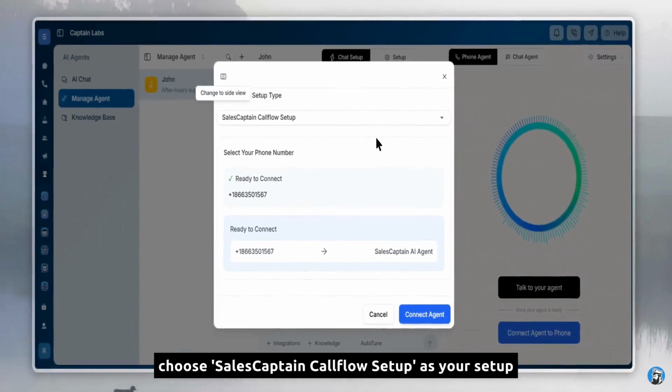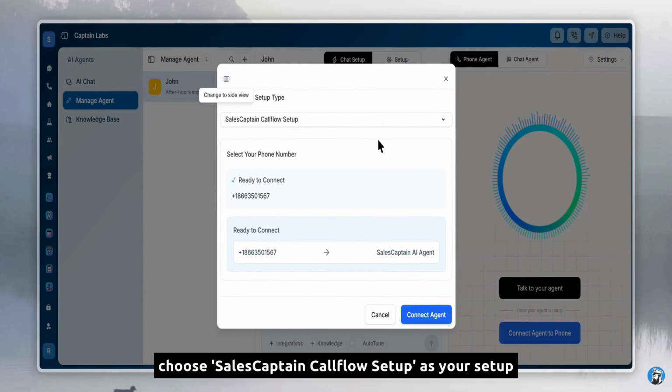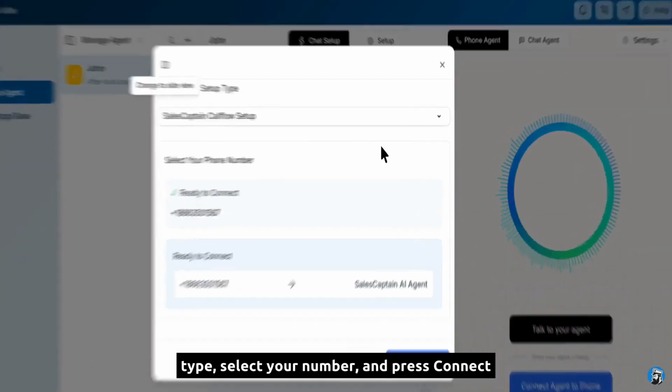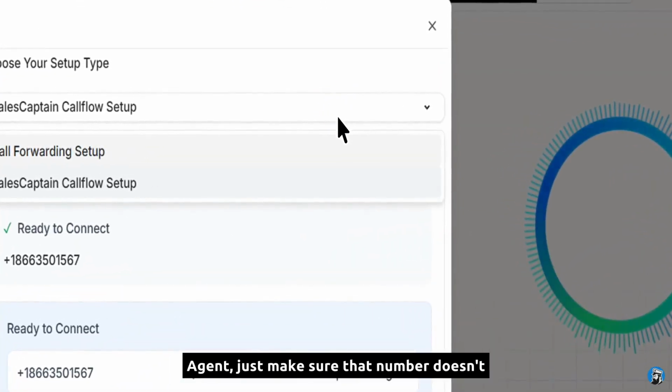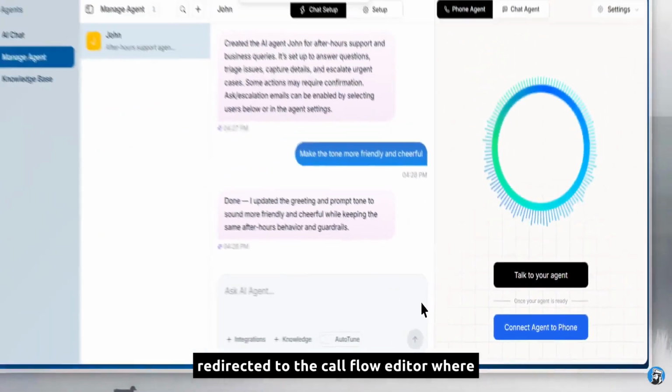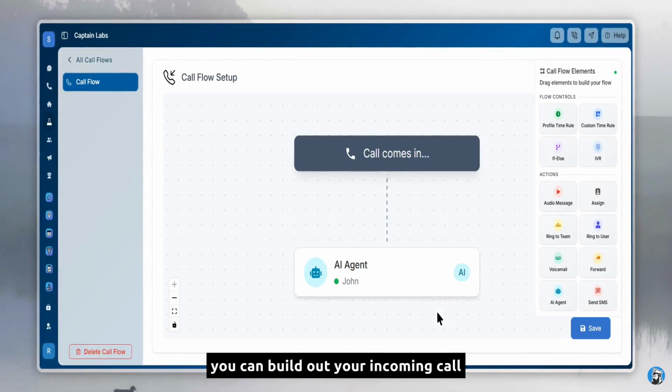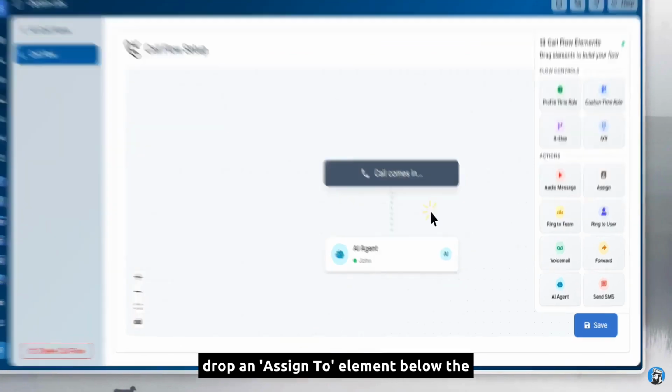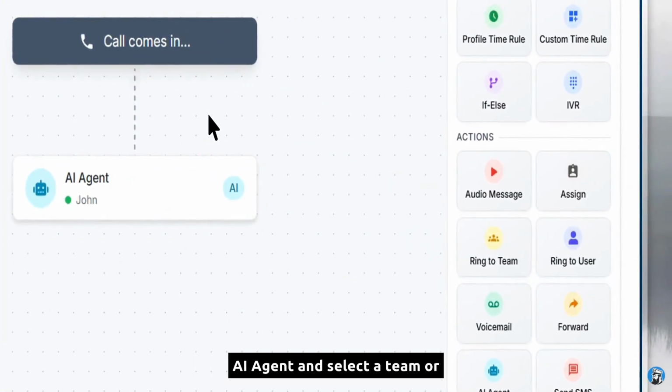Choose SalesCaptain Call Flow Setup as your setup type, select your number, and press Connect Agent. Just make sure that number doesn't have any existing call flows. You'll be redirected to the Call Flow Editor where you can build out your incoming call flow. Here we'll simply drag and drop an Assign To element below the AI agent and select a team or member.